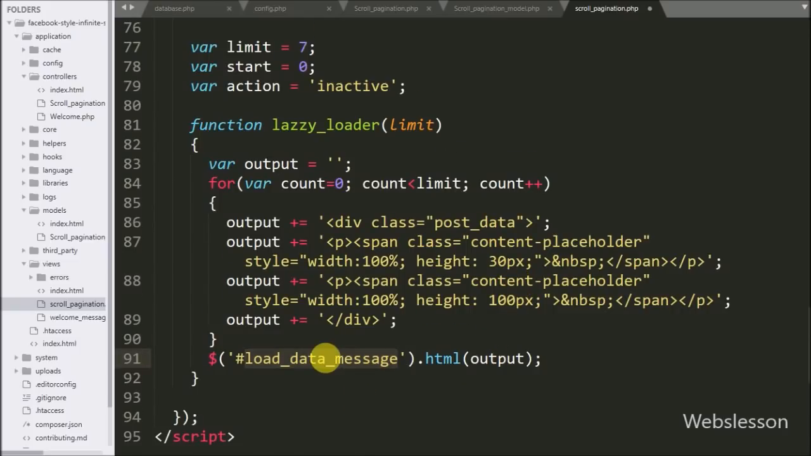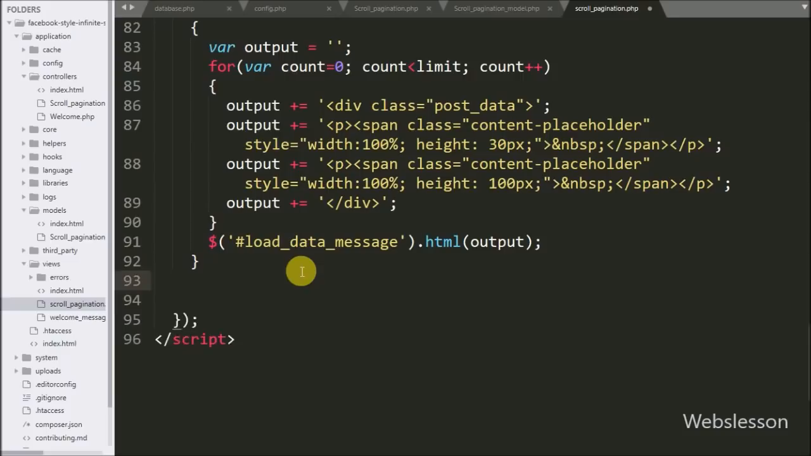Now here we call this function, so when the page has been loaded into the browser then this function will be called and it will create load blank data effect on the web page.